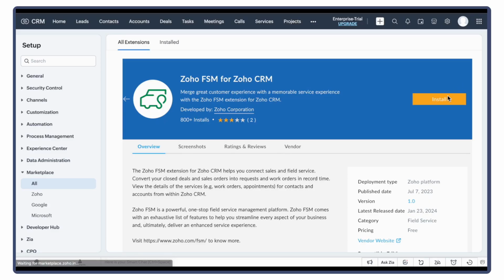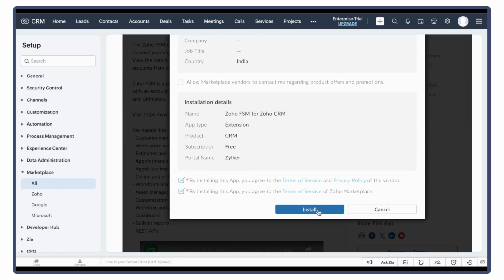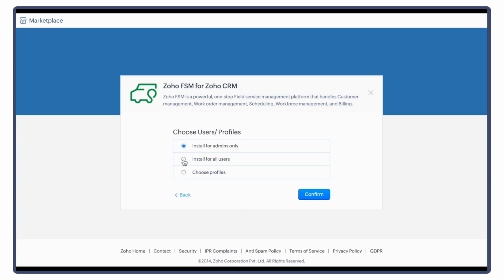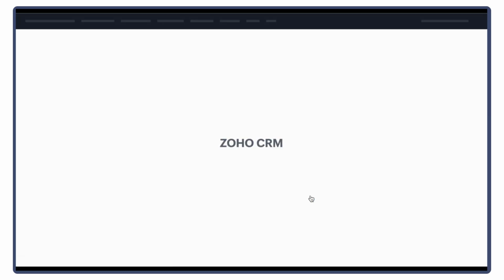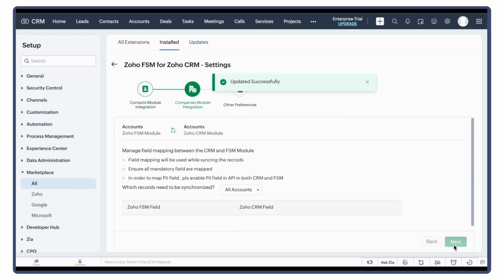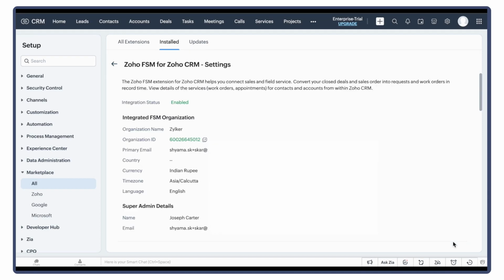Now, we will help you set up the extension and explore its functionality. You can install the Zoho FSM extension in the marketplace. Click on Install and agree to the necessary terms and conditions. Next, choose the profiles or users who can access it. Now, you can integrate. You can check and configure the field mapping between Zoho CRM and Zoho FSM. Once done, you are ready to go.